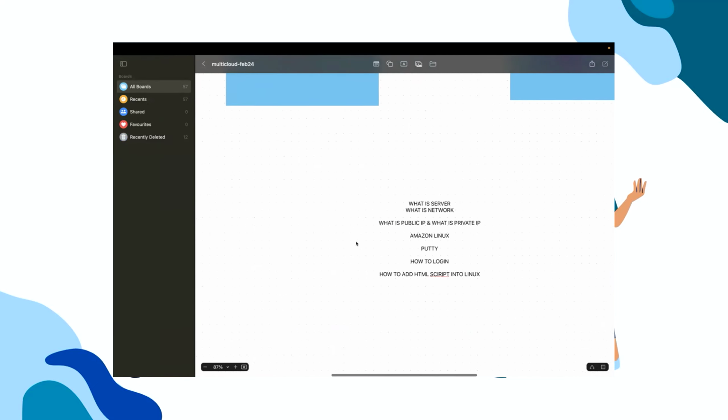So these are the topics that we learned yesterday. We learned about what is a server, what is a network, what is a public IP, what is a private IP, and we created one EC2 instance, Amazon Linux. We have seen how to install PuTTY as well and how to log in from PuTTY. And we added some HTML script into Linux.